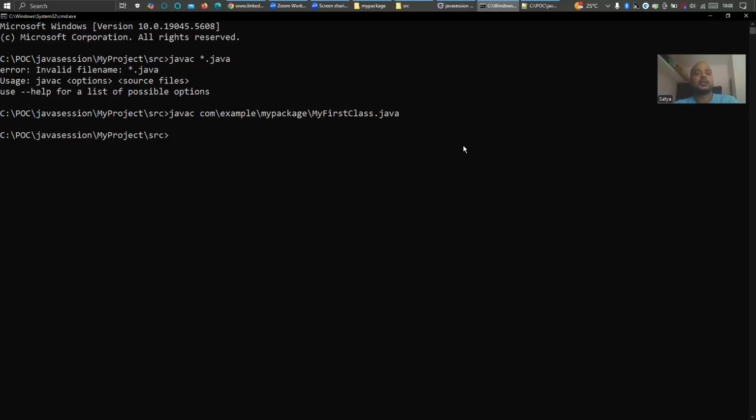Now see how to run this program. You can do java, and just see, it's been a long time since I used this command prompt to execute. So I hope whatever I'm typing now is going to make this program run.